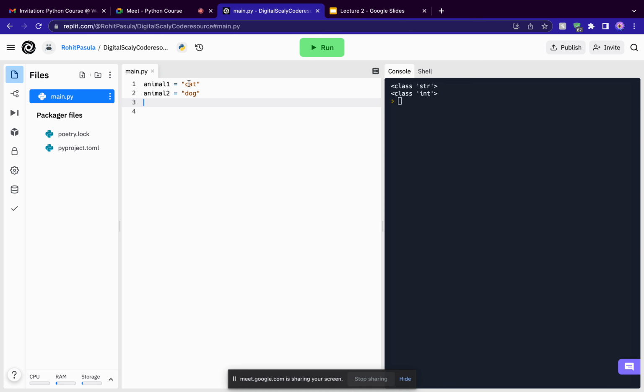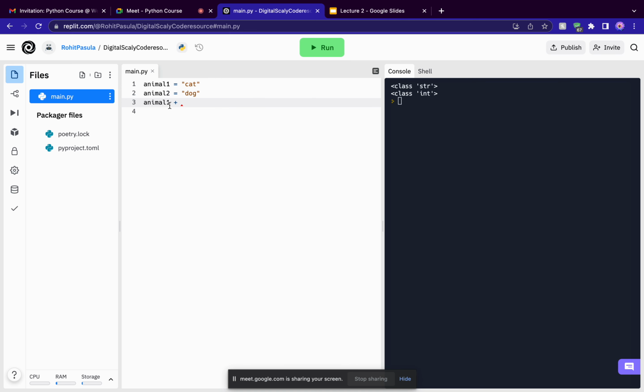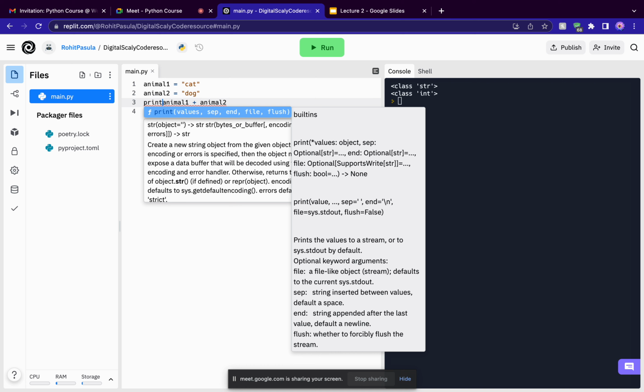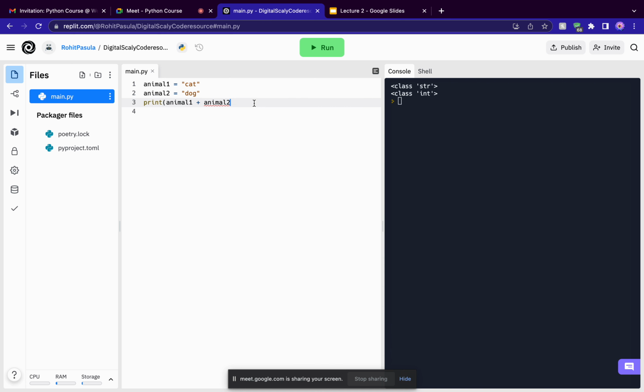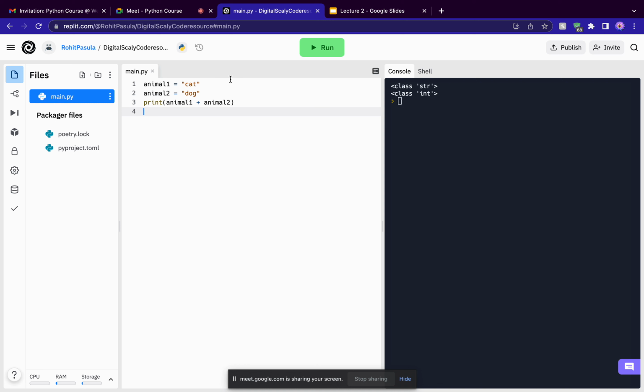So now we want to add these two together, and what you have to do is just as simple as adding like 9 plus 9. You're just adding animal 1 plus animal 2. And you want to print this, so make sure you put the print before it and then the parentheses around it because you want to print it. So what is it going to print? It's going to print cat plus dog. But since we didn't include any spaces, it's just going to do cat dog as in one word.